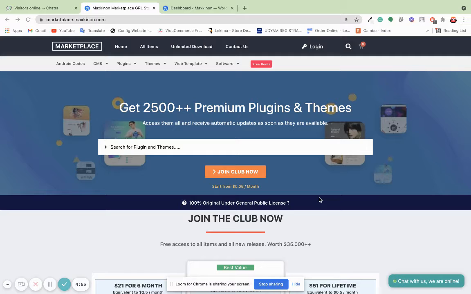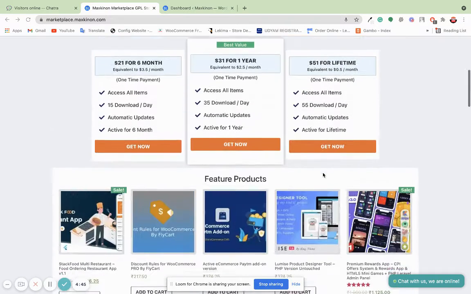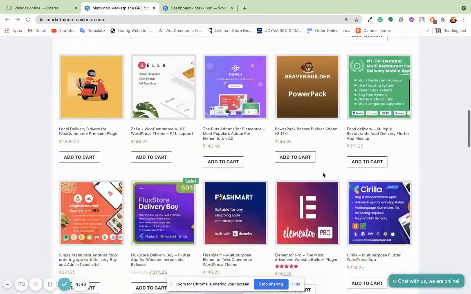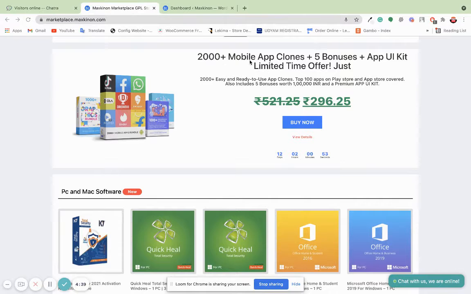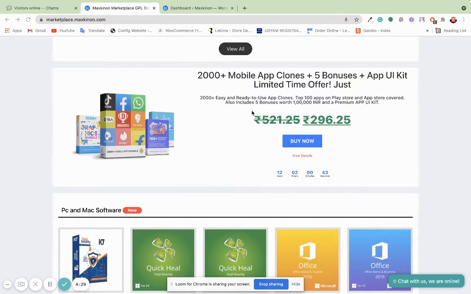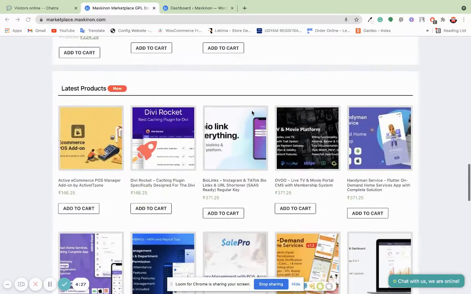Here you can get the premium themes and plugins, also Android source code and PHP scripts with PC software and MacBook software. So today we reveal our best offer. We are running an offer for mobile application and mobile app clone with 5 bonus UI kits with a limited offer. Only 12 days are left for this offer.